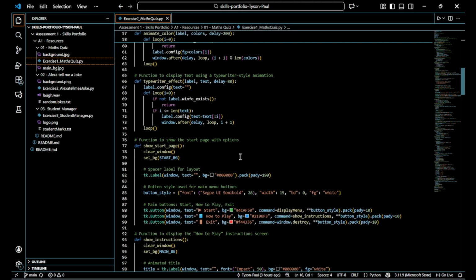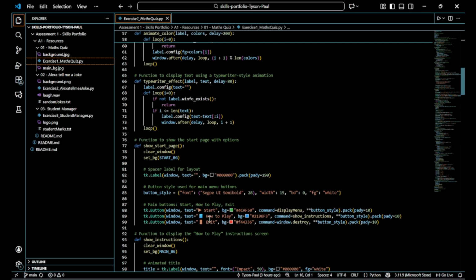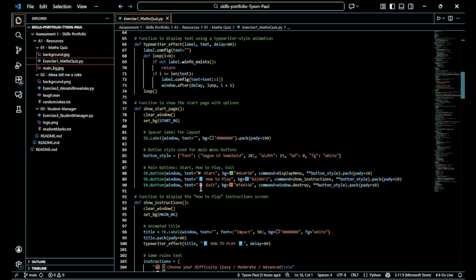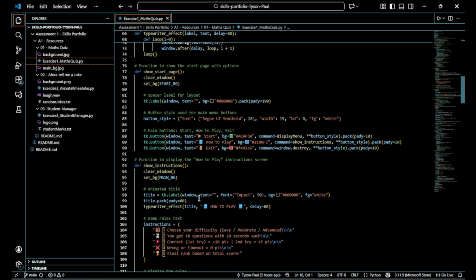The next one is the start menu and instructions. This function shows the start page. This displays the main menu with three buttons. One is start, next is how to play, and another one is exit. It uses large fonts and bright colors. The show instructions function is used for the instructions screen. This screen explains the game rules, time limits, and scoring. So that's why this function is used.